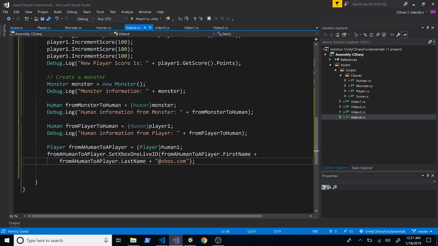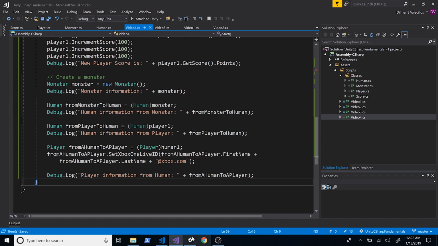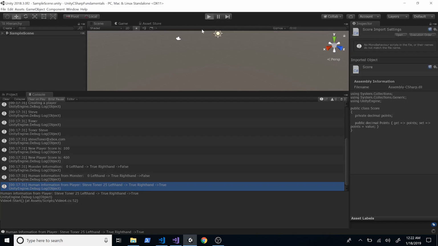Okay, so now the next thing that I'm going to do is display some other information. So I can say player information from human, and we can copy this variable. And excellent. So let's go into Unity. Hit play.